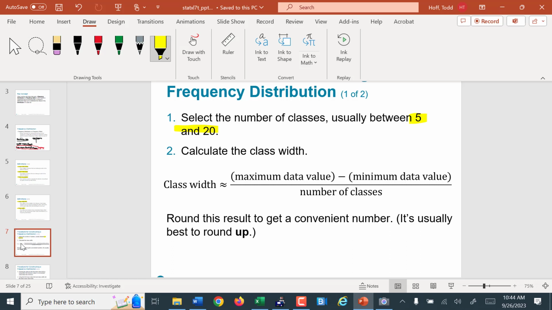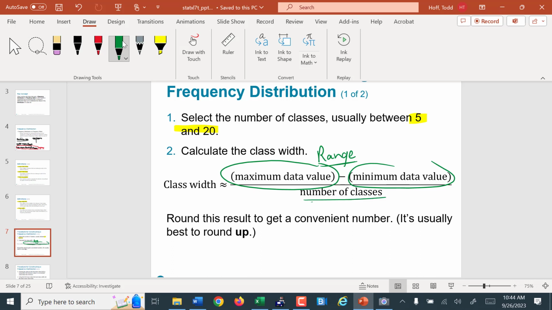So first we're going to calculate an approximate class width. To do this, we need to find the range of the data. That's just taking the largest value of the data minus the smallest value of the data. We haven't used this term yet for this class, but I think most of us have heard the term range enough that we don't have to wait till we officially define it. And then divide by how many classes we want. So we come up with a convenient number. Usually we'd round that up so we have more classes than we need. And then from there, we determine what our class widths are.